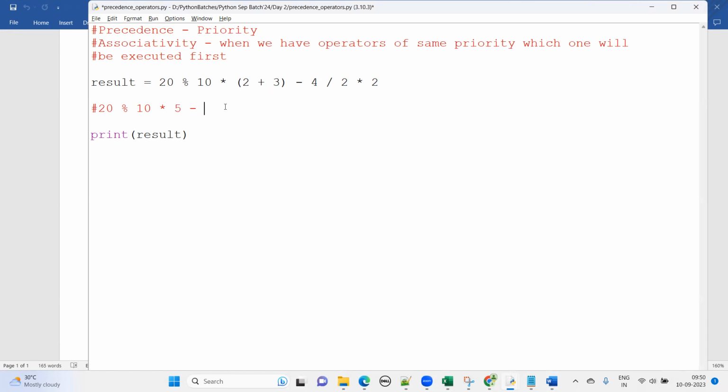And then we have 5 minus 4 by 2 into 2. Next step, now this modulus, division, multiplication, they all have the same priority. So whichever comes first will be executed first. So 20 mod 10 will give you a value of 0. So you're doing 0 star of 5 minus 4 by 2 into 2. Next step, again, this comes first. So this will be executed first, multiplication, and they have the same precedence. So 0 into 5 will give you a 0.